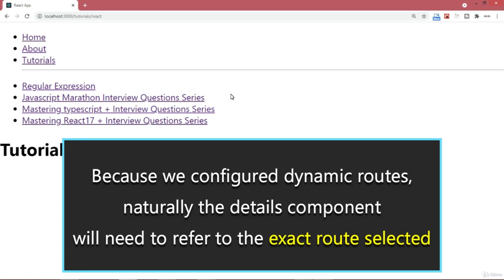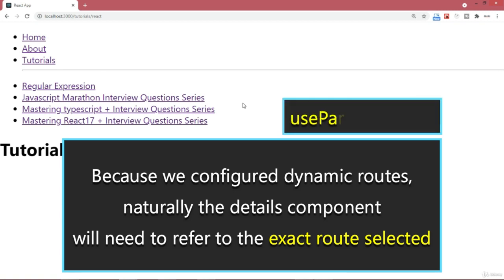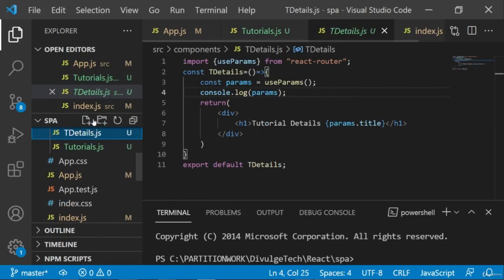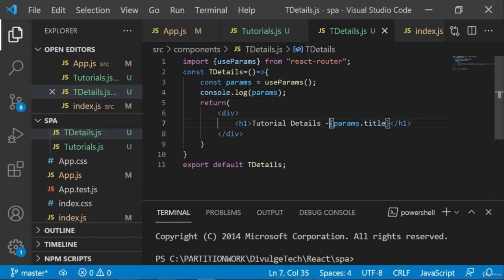Because we configured dynamic routes, naturally the details component will need to refer to the exact route selected. What I mean to say is, it needs to get the parameter values inside the tDetails component. We will use the useParams hook to get the values. Now let's go to tDetails, that is the tutorial details component. Now here let's display tutorial details - params.title. So the parameter title we need to show. Every click will show the title, that is the parameter we click on.